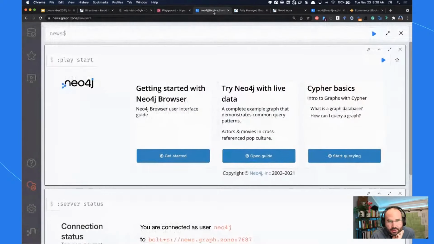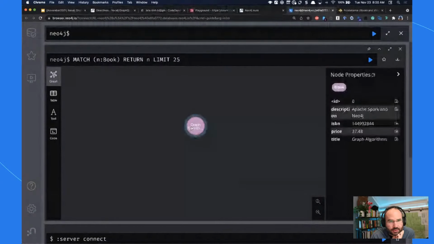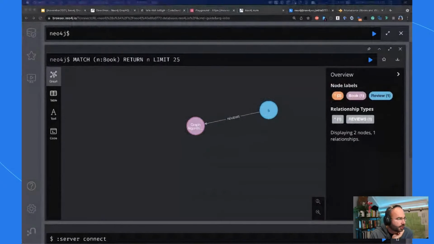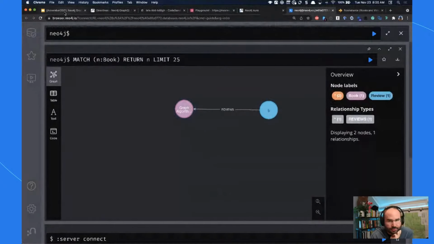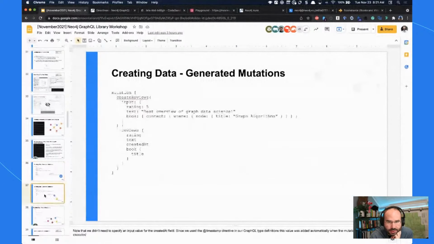And if we go into Neo4j Browser, not this one, it's a different one, and double click on our Graph Algorithms node, yep, we are connected now to a review node connected to the Graph Algorithms book. And that's kind of what we're walking through in these slides. So in the slides, you can see an example. This is the pattern. This is what we're creating in the graph.